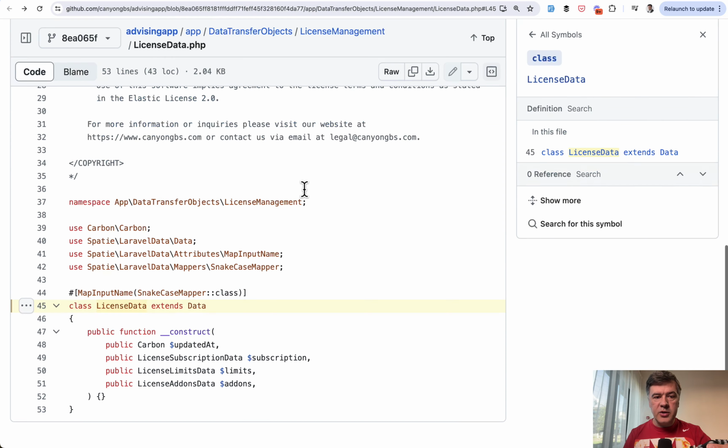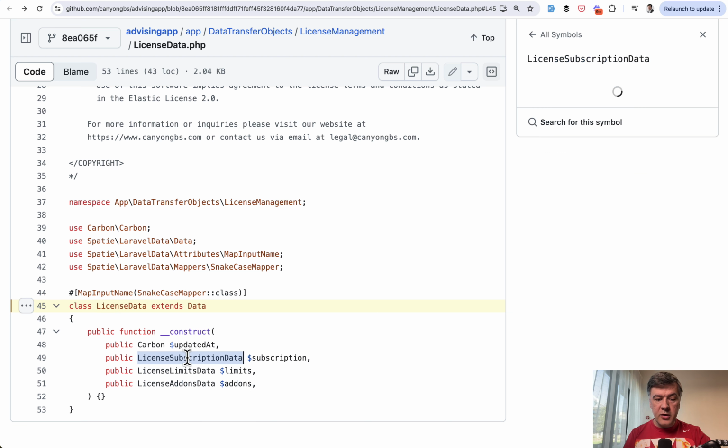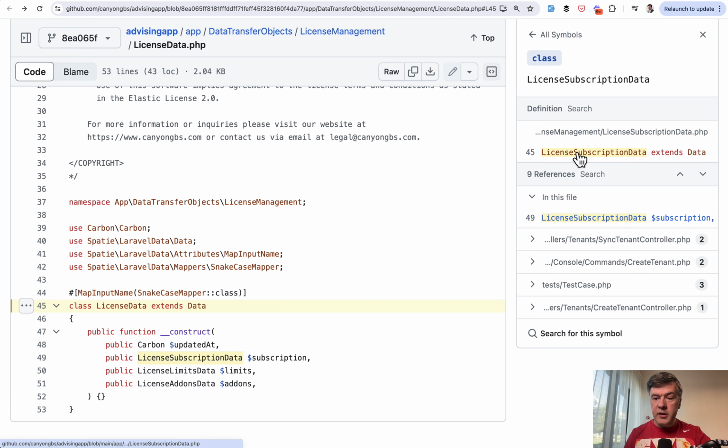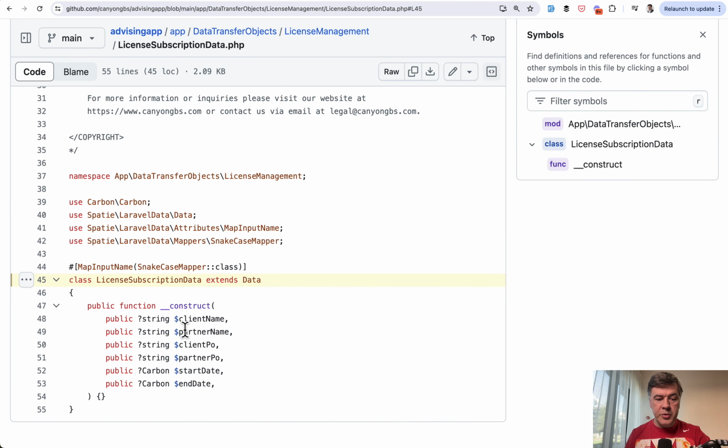If you navigate to the actual LicenseData, which has a big docblock of copyright, the actual license consists of updatedAt, and then three more classes inside: LicenseSubscriptionData, LicenseLimitsData, and LicenseAddOnsData. So it's an even more complex structure. If we take a look at LicenseSubscriptionData, open that up in GitHub, for subscription it has client name, partner name, start date and end date, and a few more things.